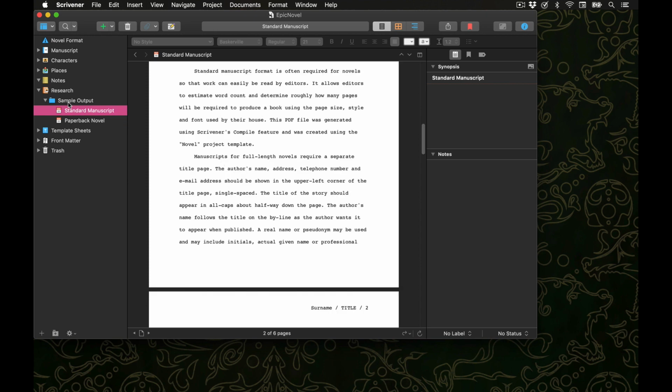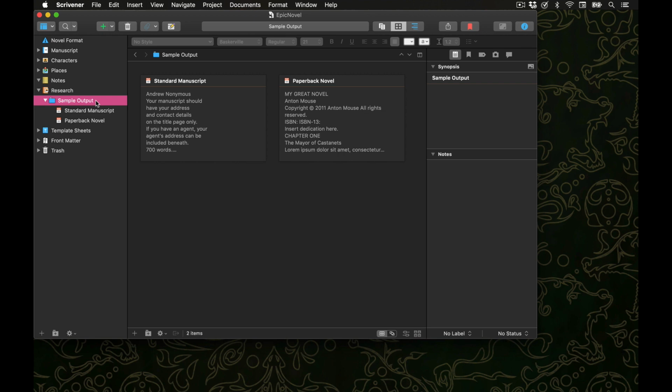Personally, I don't need this as well, so I take the sample output, click, drag, and I put it into the front matter so I have a reminder of it later. I'm going to close this up.